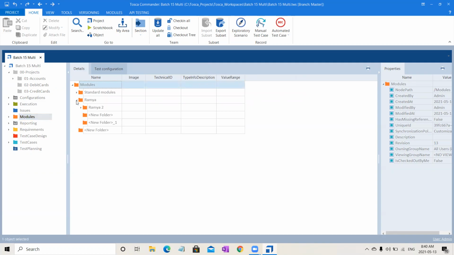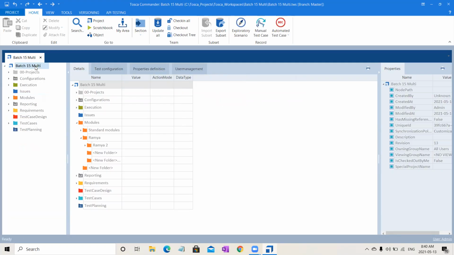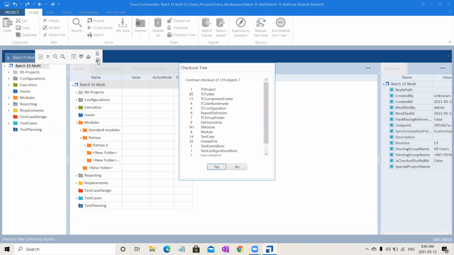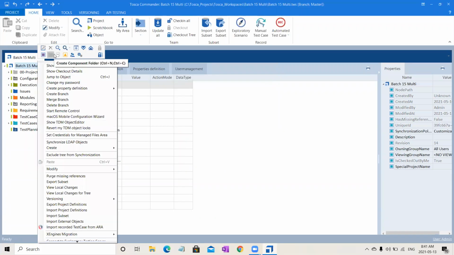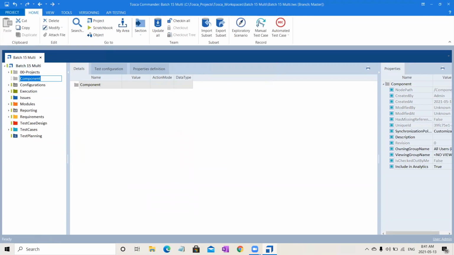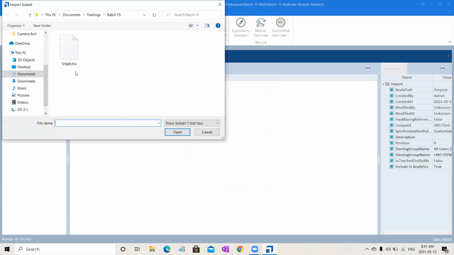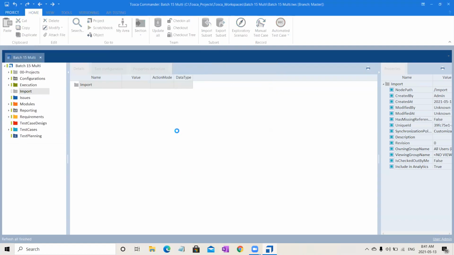So before I start the next topic, one thing that I want to do is first import my single user environment over here so that I can start working from the previous modules onwards. So first I am checking out the entire thing here, and the best way is simply create one component folder in order to import. Now click on this import folder and say import subset, and then choose the folder that you want to import.